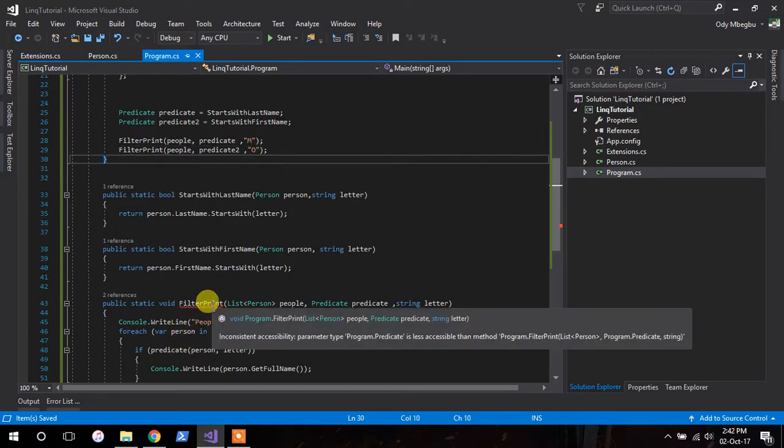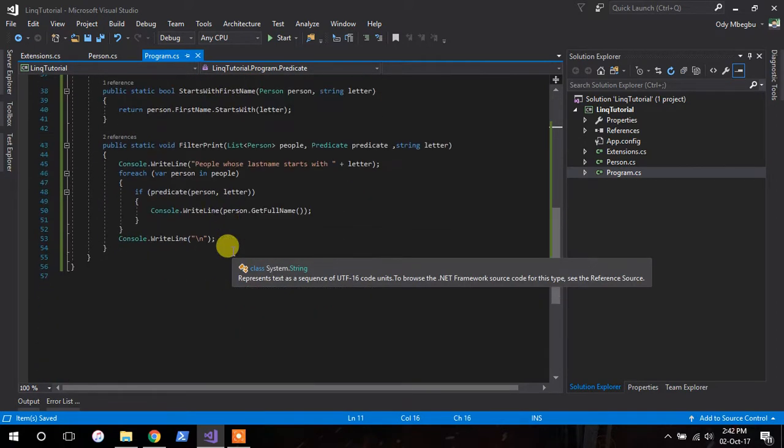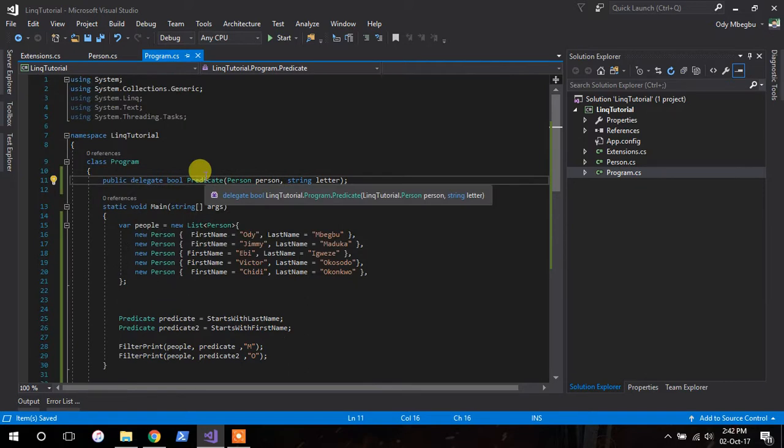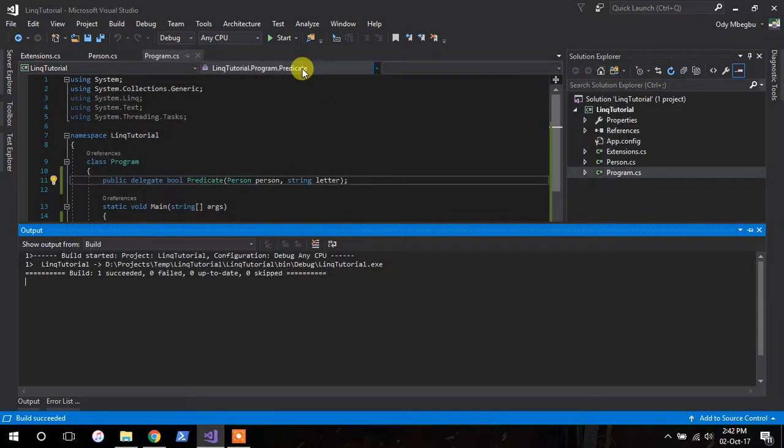Why is it unhappy? Oh okay, need to make predicate public because it's less accessible. All right, so let's run this. Let's see if it works. As you can see, the first one works, the second one works as expected also.